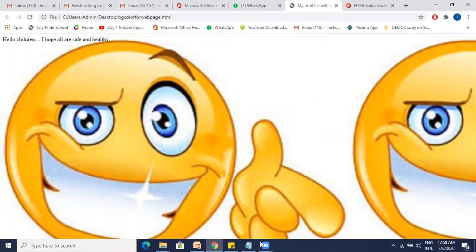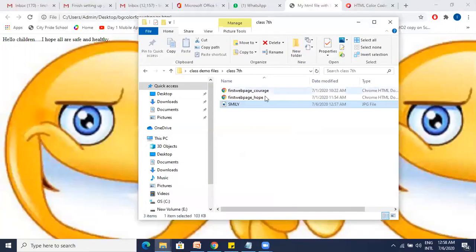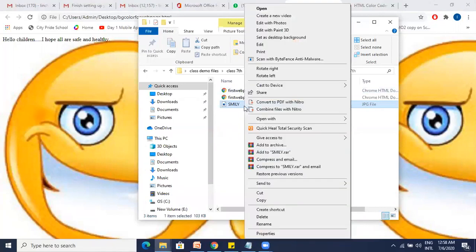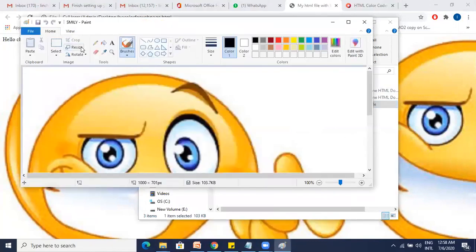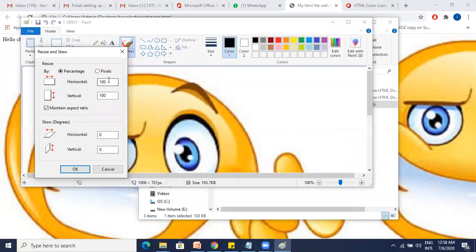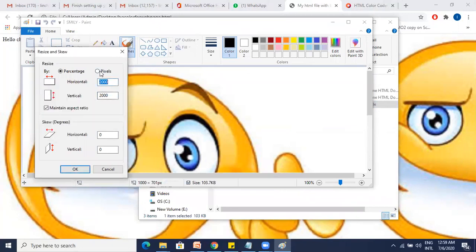It's okay. We can again open this in Paint. I can resize it again, as 1000 is not working. Let's try 2000. Okay, that may work. So let's go to pixels.